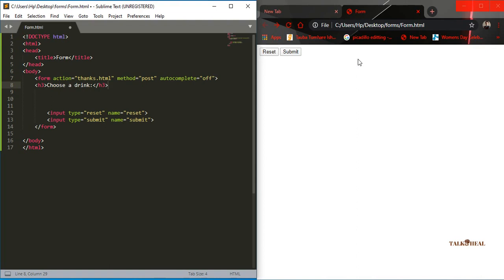And now beneath this we can create an input. So I'm going to write input. In the type, if we want to create checkboxes, we write checkbox. And in the name, I can give it any name. So I will give this a name of water. And over here, I just write water so that we see something on the screen.